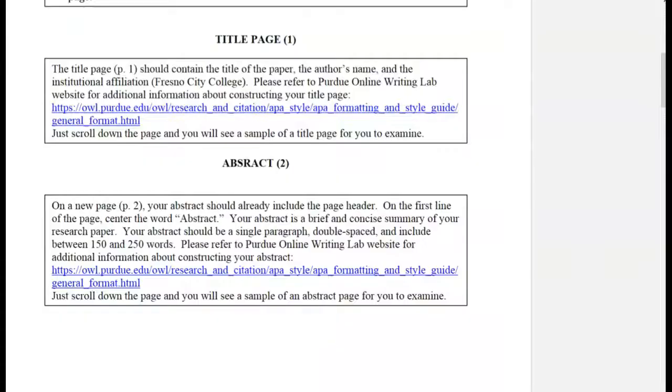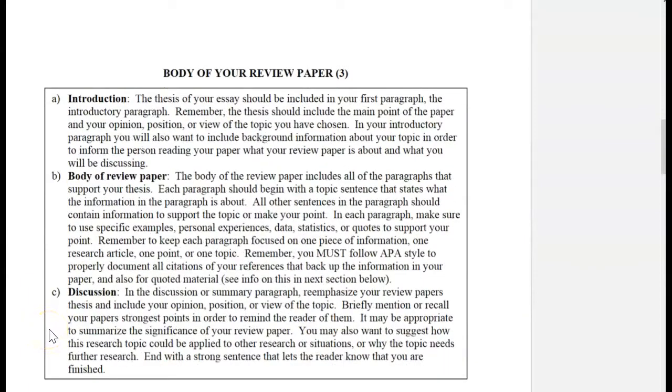So now we're returning to the instruction page, so just scroll down to where it says body of your review paper, basically what you should have as far as the content in your paper: the introduction, the body of your review paper, and the discussion. Basically, you can call it a conclusion too, so make sure you have that.